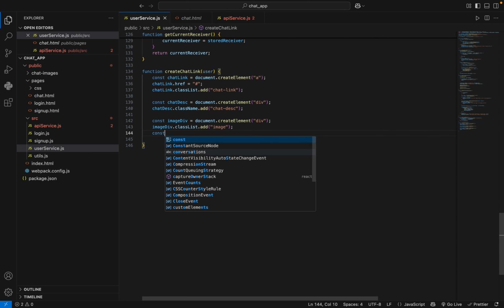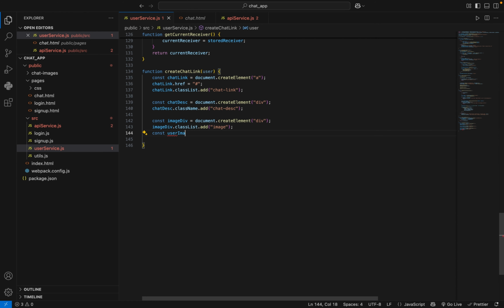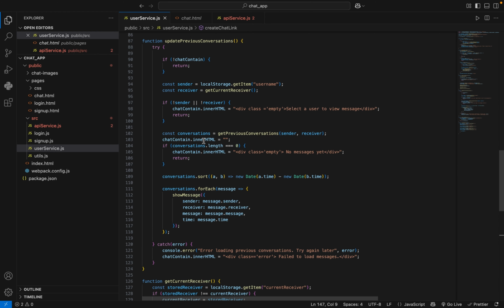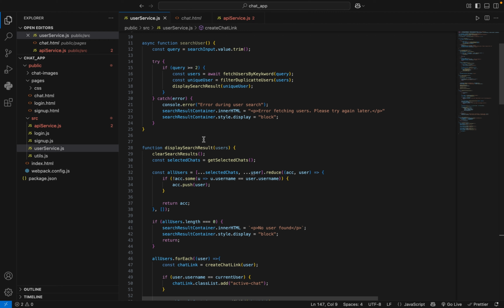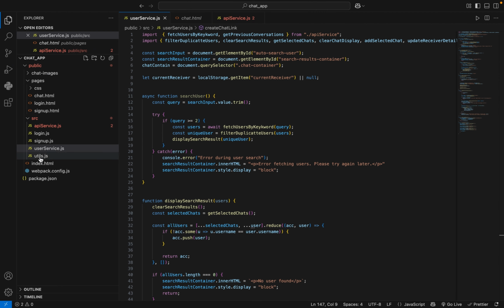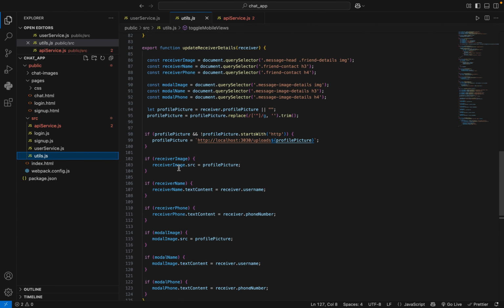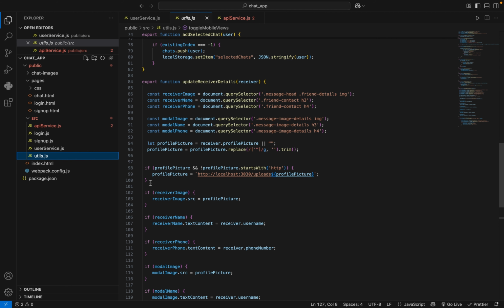Let's say const userImage will be equal to document.createElement img, like this. So we want to say if userImage. All right, so we need to also construct the image path, the profile image path, the way we did earlier. I think we did it somewhere here. We did it, let's see, we did it in the utils class. So this is it. So let's just reuse this code.